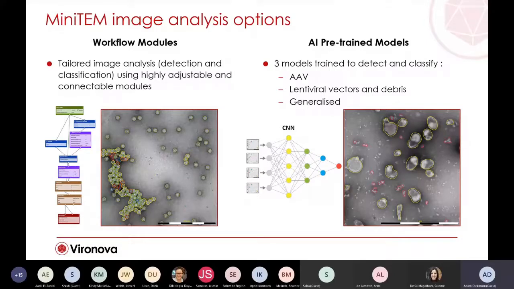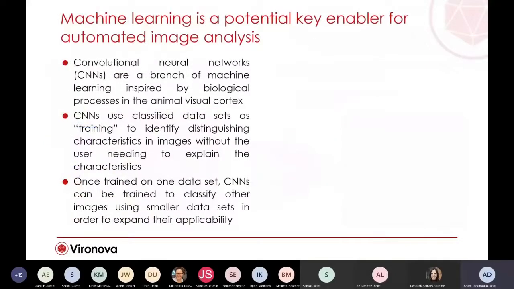So just a little bit more about machine learning. Machine learning is quite a popular term at the moment. It's pretty much everywhere. It's already part of our lives and will probably continue to be, very much so in the near future. But it has a lot of potential for automating image analysis. It's already pretty active in light microscopy, and certainly there's going to be a use in TEM as well.